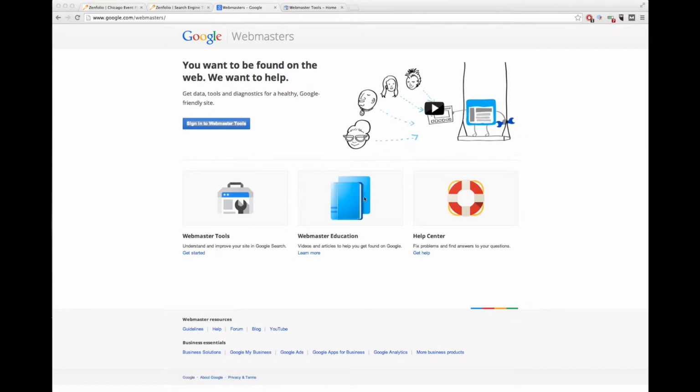Today we're going to go over how to add Google Webmaster Tools to your Zenfolio account. Now, the purpose of adding Webmaster Tools is to see if there's any issues such as duplicate content or if the website's got any kind of concerns, any problems. Google is basically going to give you a heads up here in this system.